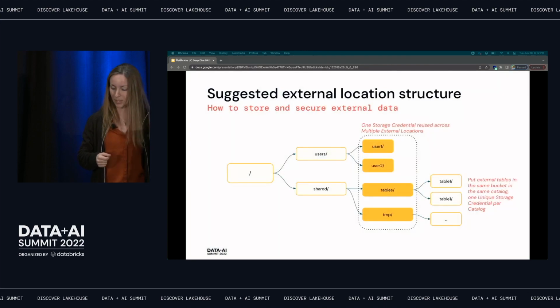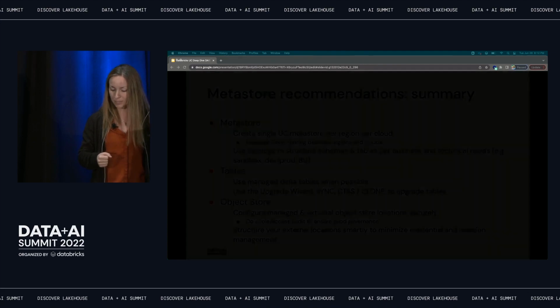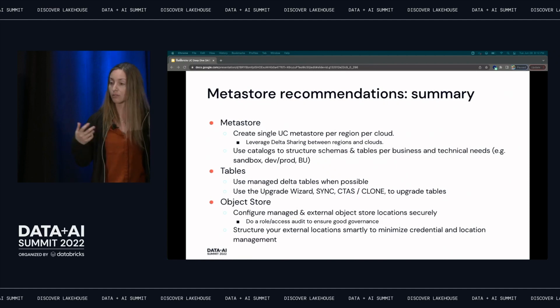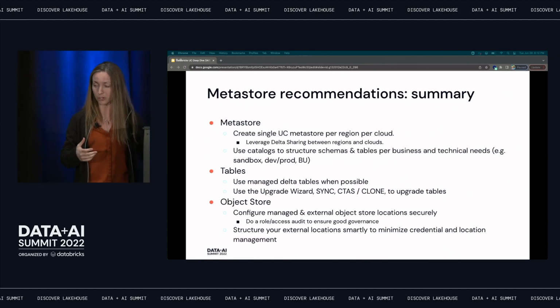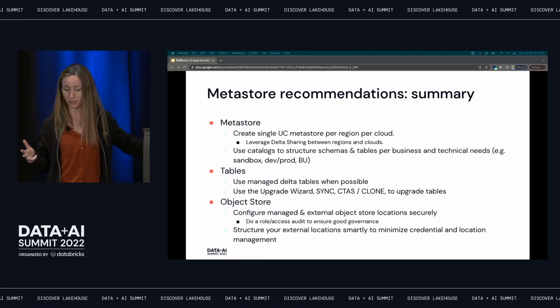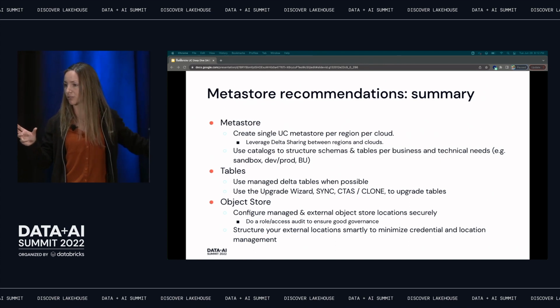All right, so that's basically upgrade of metadata, metastores, and groups, and tables. Right, single metastore per region, Delta Sharing between them, managed tables, Delta tables when possible, use the wizard, SYNC, CTAS, clone to upgrade them, and then be smart about securing properly your object store locations and structure them in a way that it's easier for you to manage.